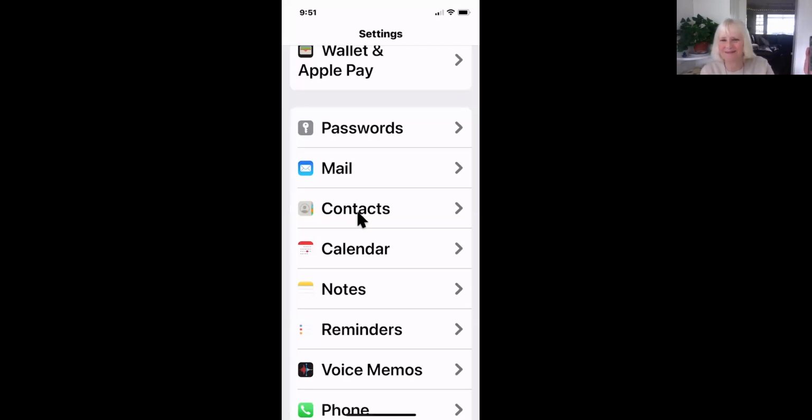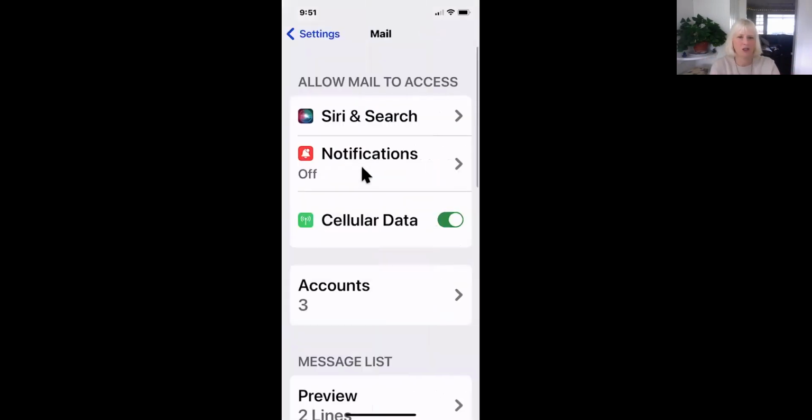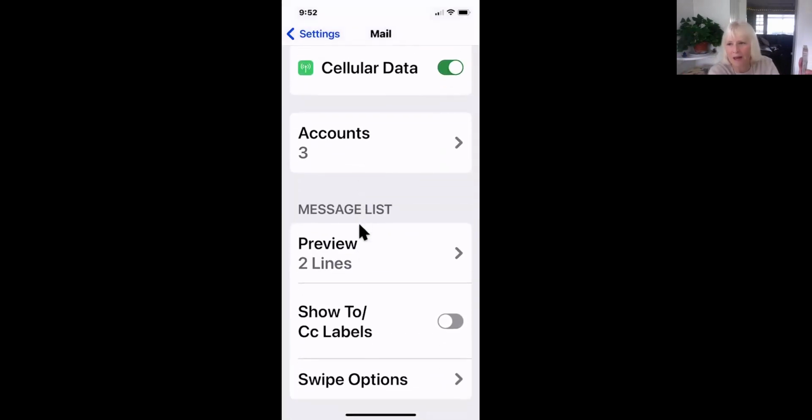Okay, but on to mail. So we're going to click on mail, and you can see that there are other settings. I have my cellular data turned on, which I want because I travel with my phone and I want it to pick up. I give it permission to use my cellular Verizon plan to get phone calls and texts and stuff. But that's up to you. You can turn it on or off. But anyway, there are my 3 email accounts that I have in my phone.